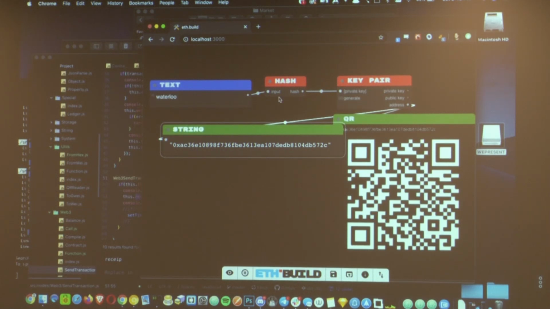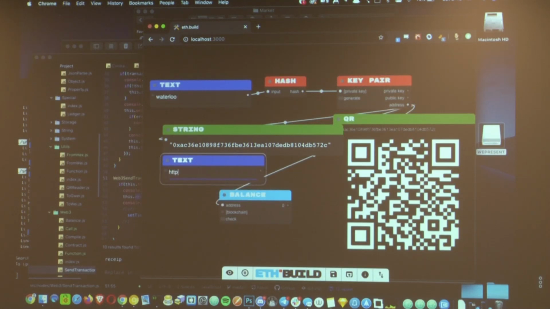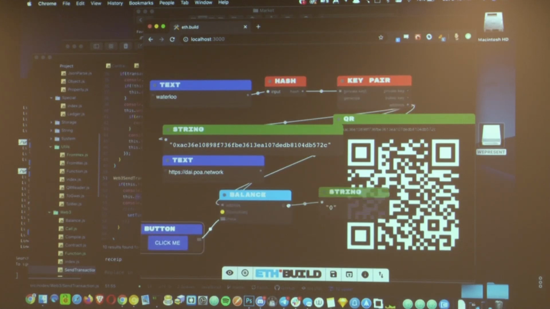So how do we test the balance of this key pair? What we're going to need is a Web3 balance, and we'll push the address in. And then it's asking us for what chain we want. So I'm going to do that on xDai in this case. So it will be HTTP. Cool. I think that's it, right? And that'll be our blockchain. And then we can check this guy's balance, and it's currently 0.